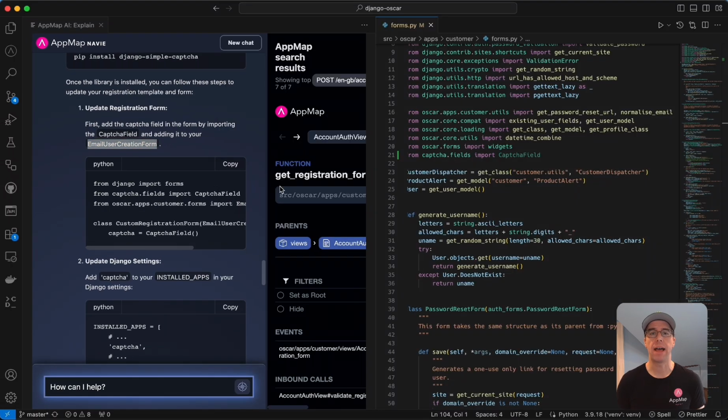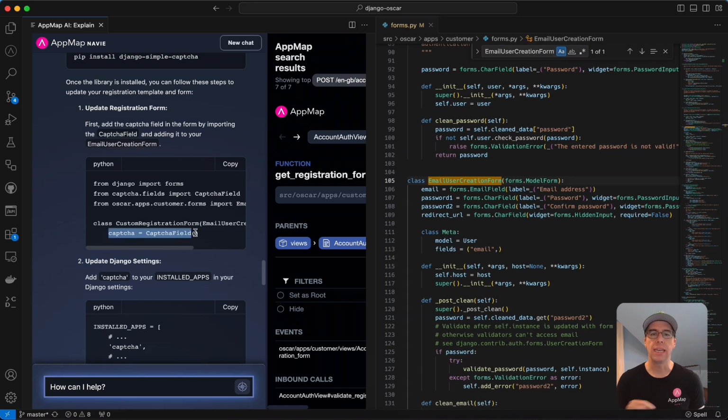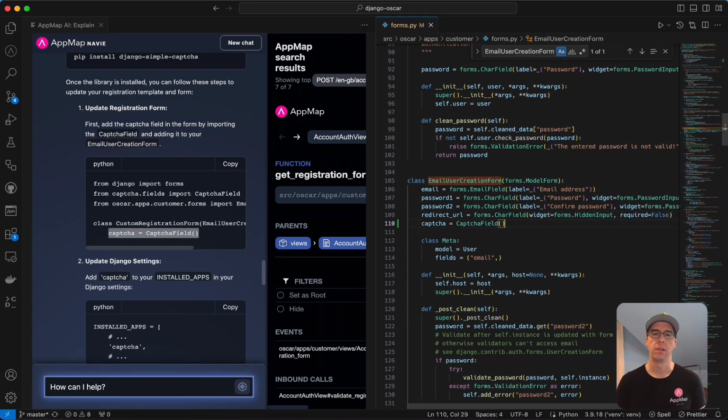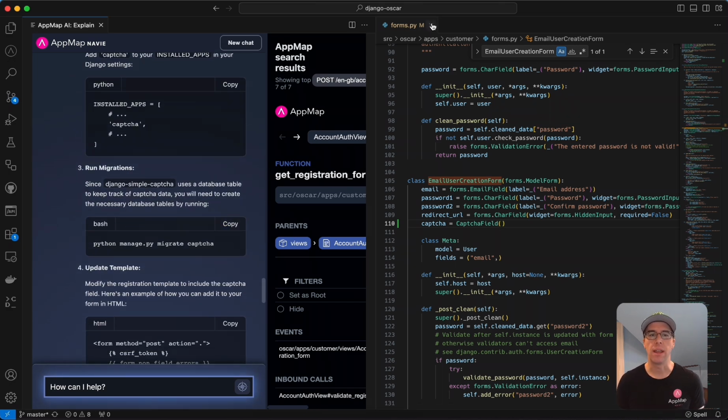Now let's go back to that file and search for that function. And now we can see right here is where we'll add the CAPTCHA in the right location. So we've already added it to our installed apps, but we have not yet run the database migration, so I'm going to do that now.